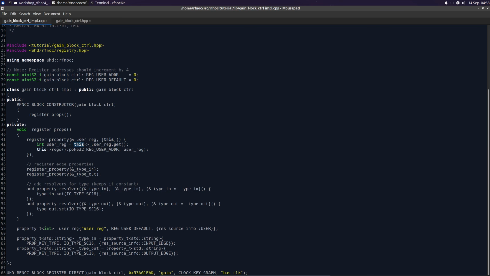So we have one, which is, okay, a user register. We set up a property for it here. We're calling it user register. This is a string that you can refer to it through the property tree. We give it a default value. And here we can basically access this property such that we'll get the value for this user register, and we can then poke the user register in our FPGA, our rfnoc block in the FPGA, and set it at this address, which is address 0 here.